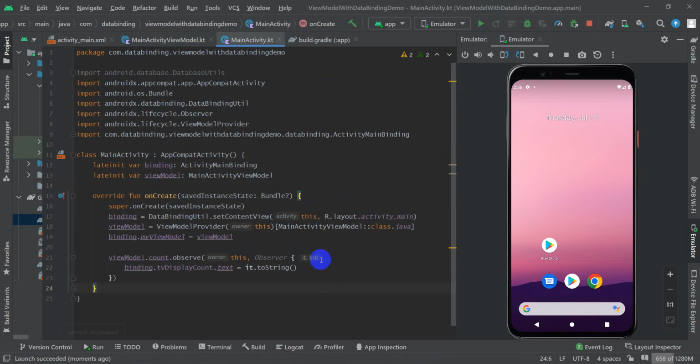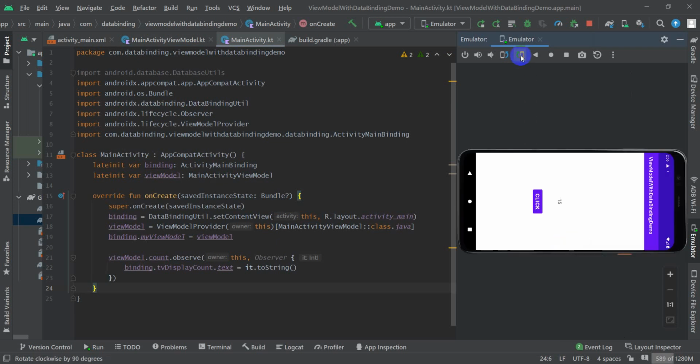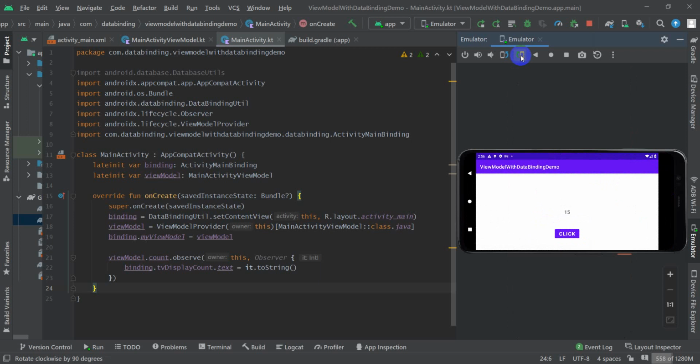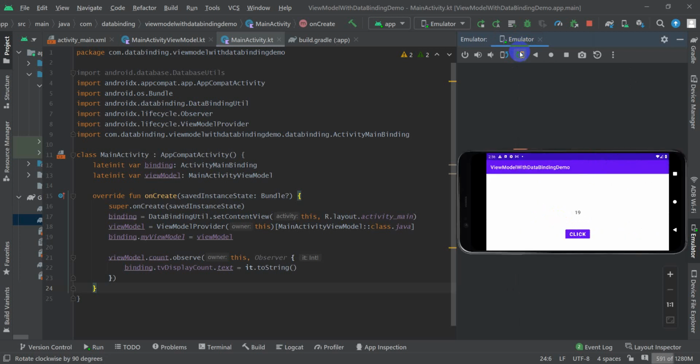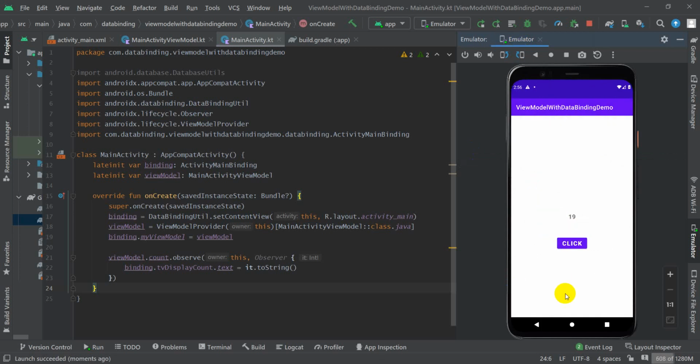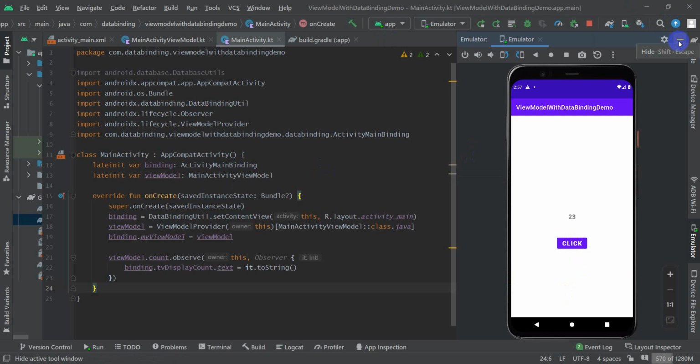Observing here, now it is running. Good, it is running as expected. Yes, it is running as expected. So this is the demonstration of ViewModel with data binding.